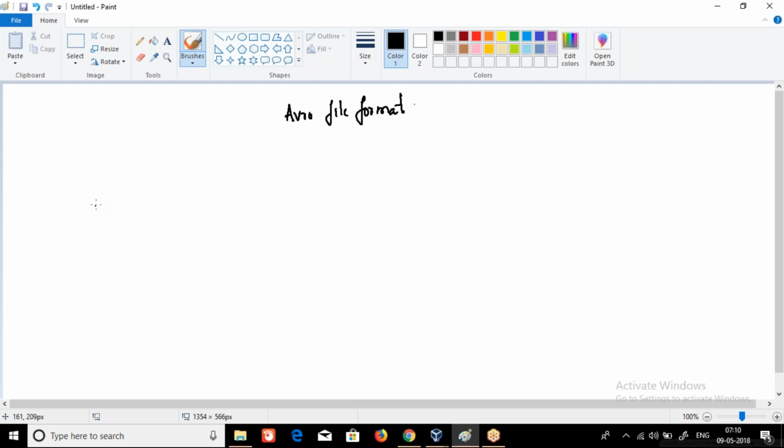Now in Kafka also, Avro is being used. Just remember that Avro is a file format. And in Kafka, we don't deal with files, we deal with messages. Now how this file format is being used in messages, that we will see.